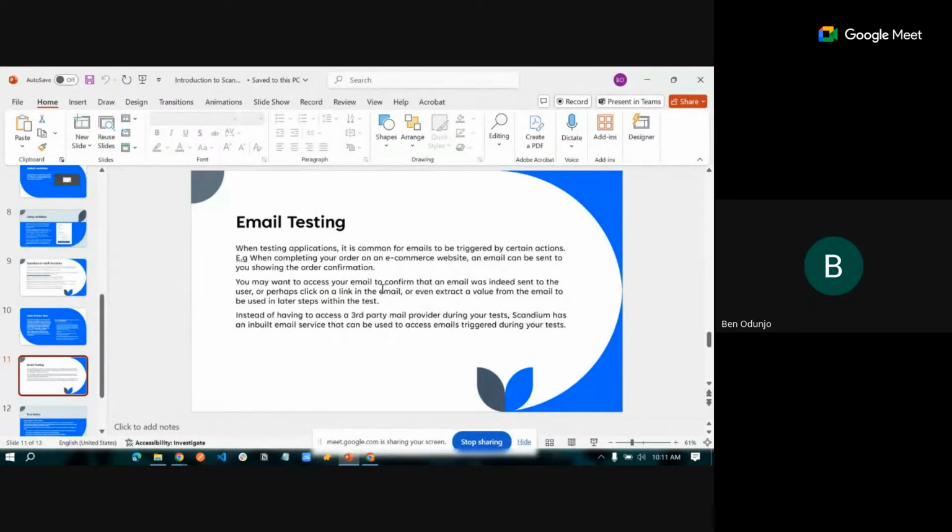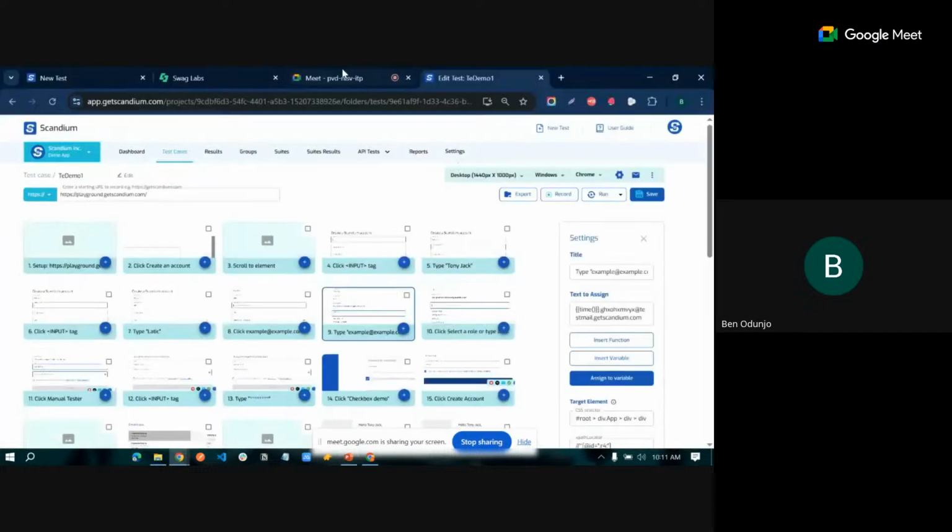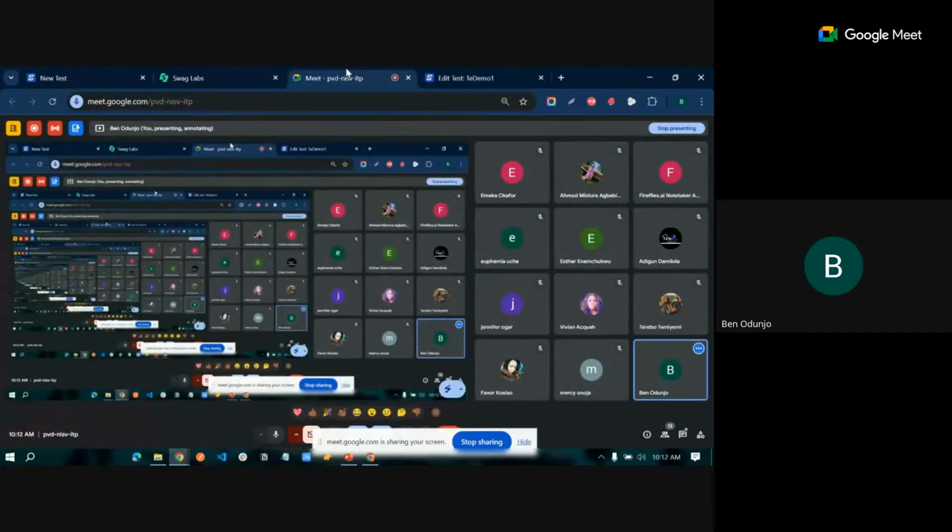For the email testing, I mentioned that when you're testing an application, please, first of all, before I even go, how many of us are familiar with email testing? Please, show of hands. Emojis, show of hands. Let me know. So none of us is familiar with email testing. Is that what we're saying? People of God.